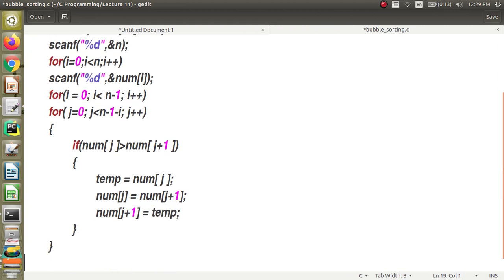Okay, so this is what you are going to do if they are not in order. If they are in order, you are not going to disturb them, you are just going to leave it. After this sort, what you are going to do? Again you are going to traverse the array and you are going to print it.